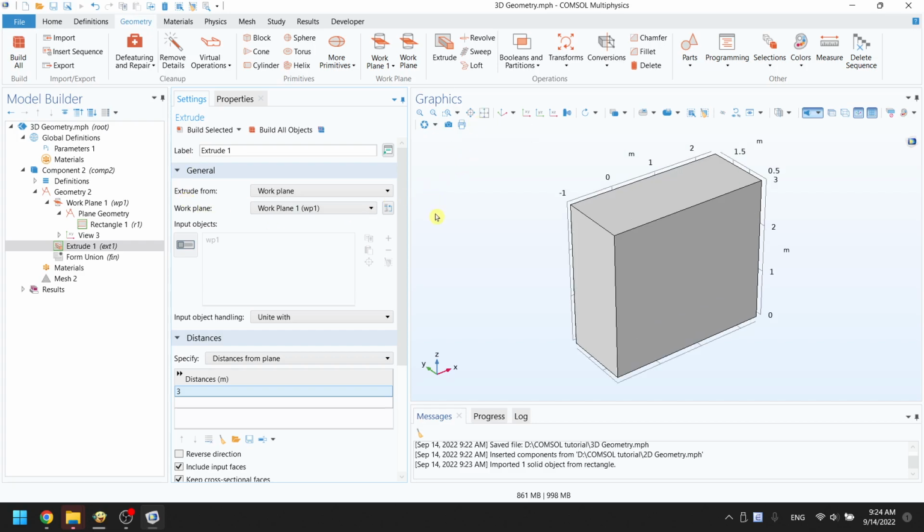Now you know how to create 3D geometry from 2D geometry using Extrude. You can try Revolve, Sweep, and Loft yourself. Ctrl+S to save the file.